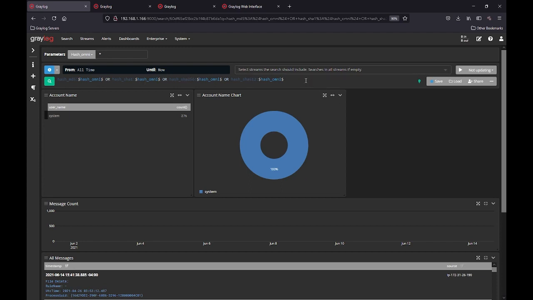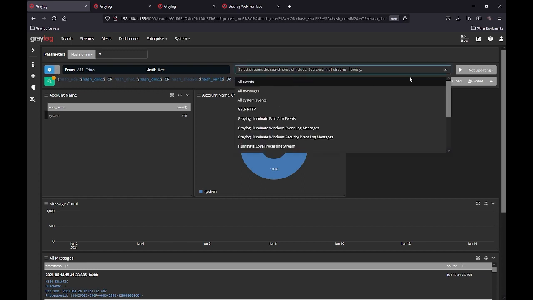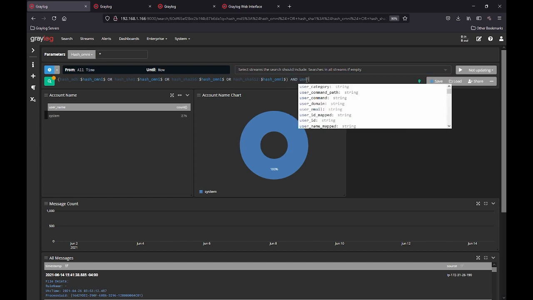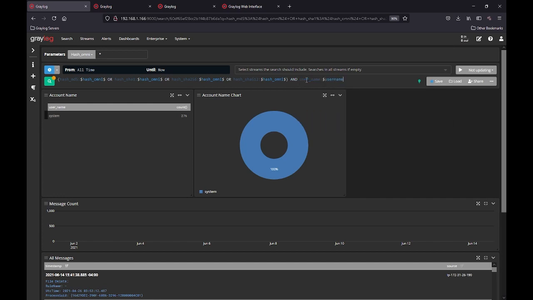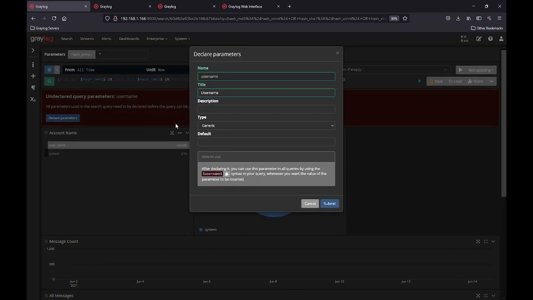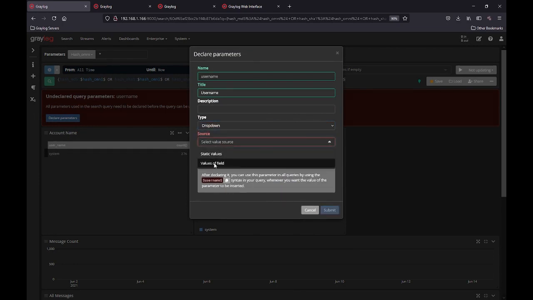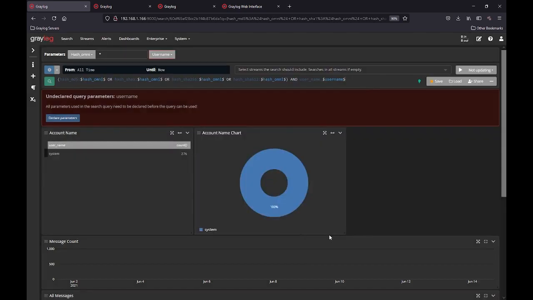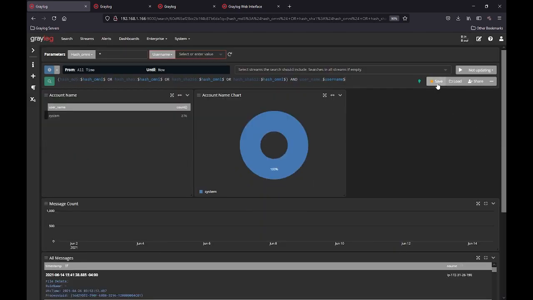Now what we're going to do is combine those two together. So I am going to include a value, in this case, user_name. We're going to include the same thing we did earlier, username, but in the same window. So it's going to ask us to declare the parameters again. This time we're going to utilize a dropdown for a specific value in a field, user_name, and submit it. I'm going to save this.